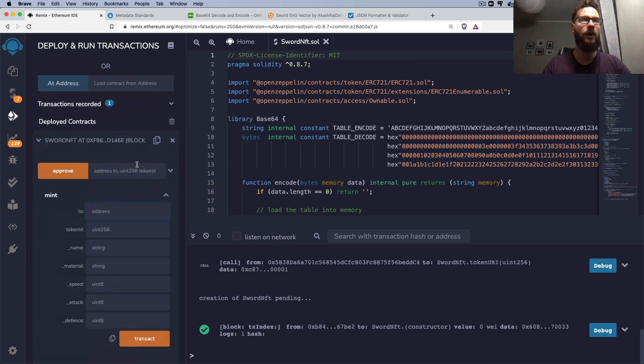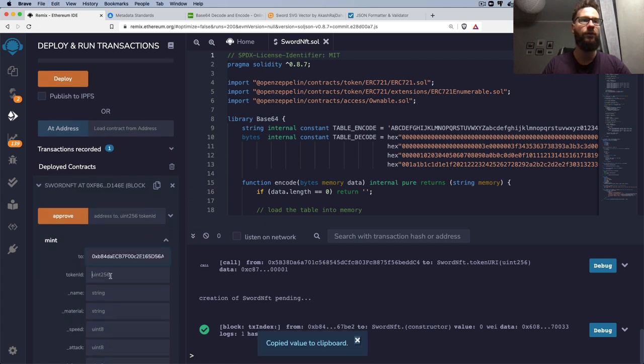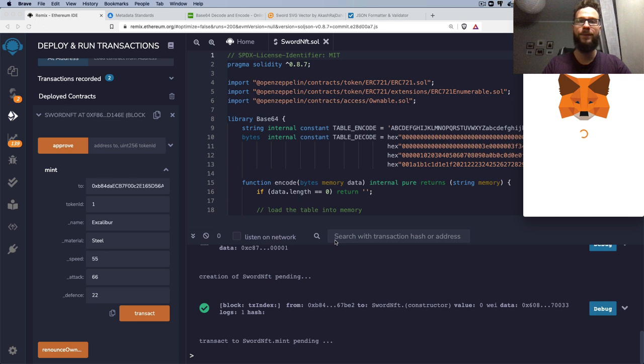This time I have to copy over my address. I will copy it here. The token ID is again 1. The name is Excalibur, and the material is steel. The speed is 55, attack is 66, defense is 1222. So we can mint this sword.